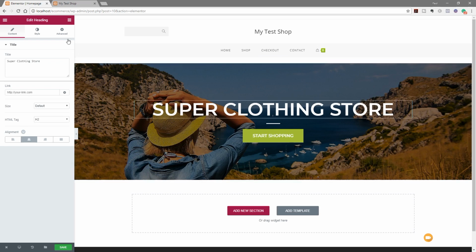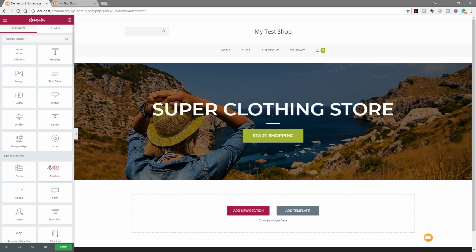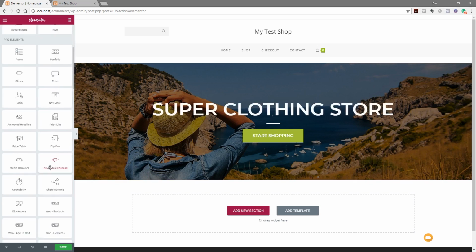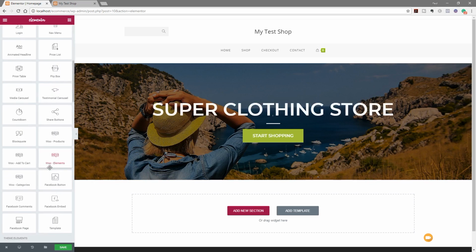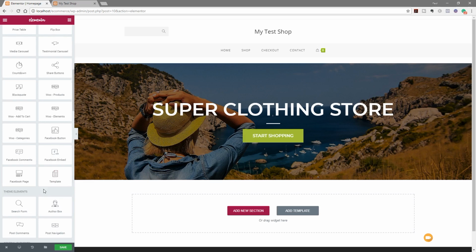So to do that, we can simply come back out to our widgets and take a look at some of the pro elements. Now the pro elements give us some WooCommerce based options, things like products, add to cart elements, categories and so on. Now that might seem pretty simple and not really giving us much in the way of options, but the reality is there's a lot more functionality hidden in there than you may think.